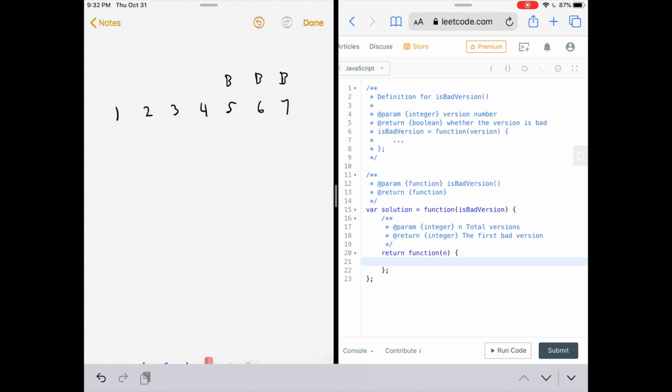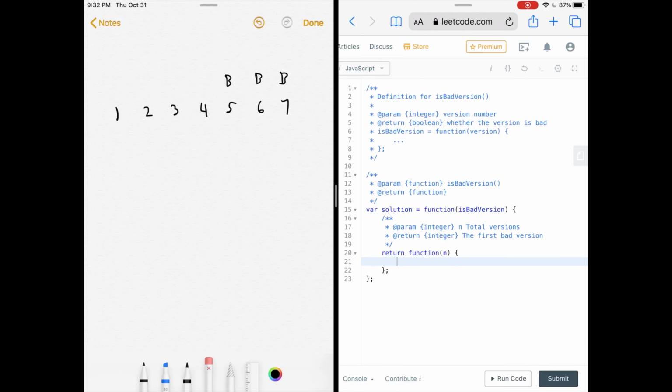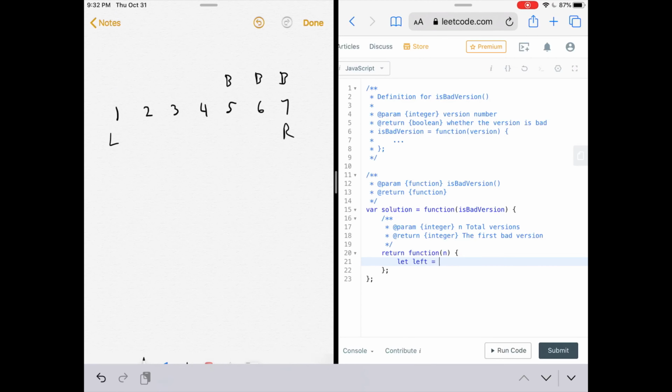Remember, the first thing we're going to do is define our data set from 1 to n. So we're going to have a left and a right. So we'll say let left equal 1 and let right equal n. Next, we'll loop over the elements in our set. So while left is less than right, what are we going to do?